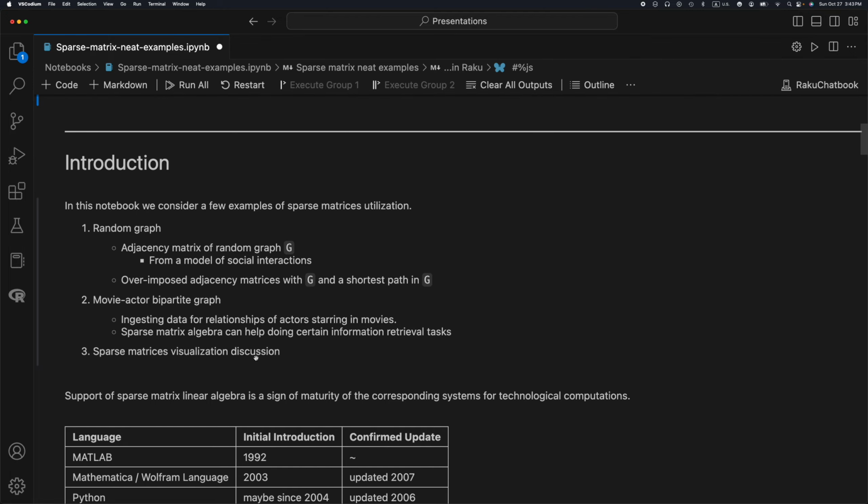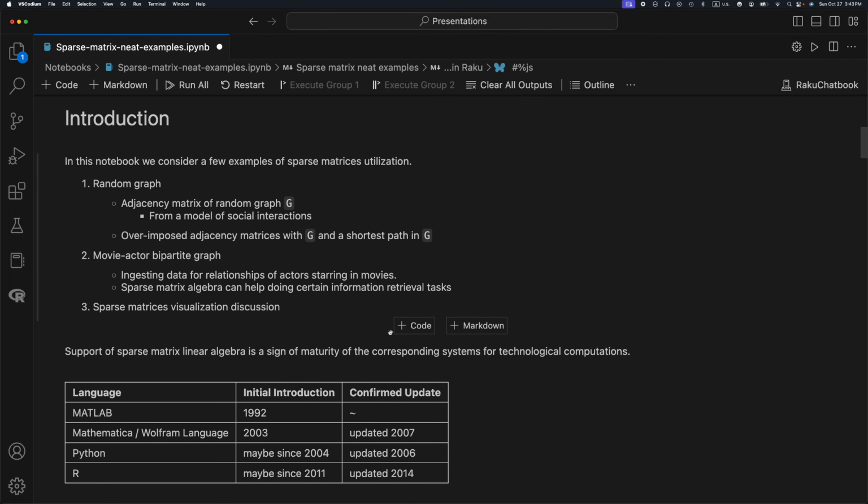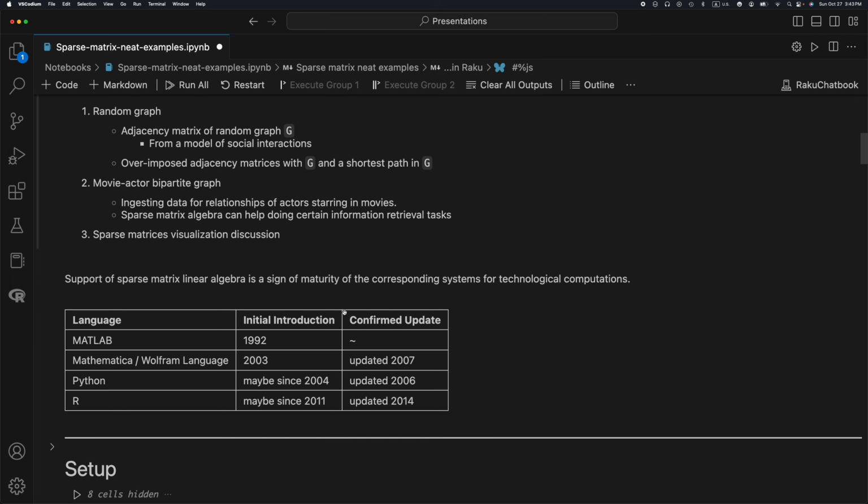All right, so in this presentation, we're going to look into three sets of examples. The first one comes from an adjacency matrix of a random graph that is produced from a model of social interactions. The second set of examples comes from a movie actor graph, so actors starring in certain movies. And the third set of examples is about visualization of random matrices.